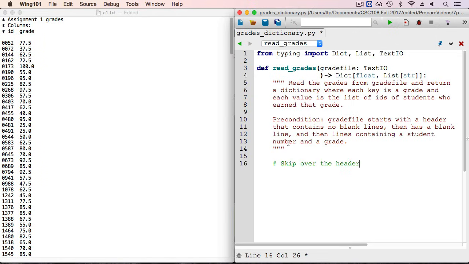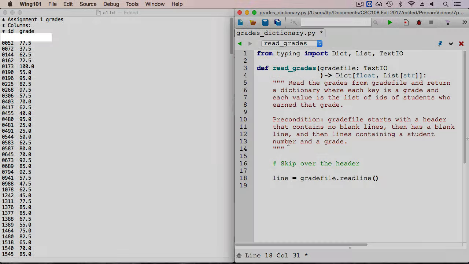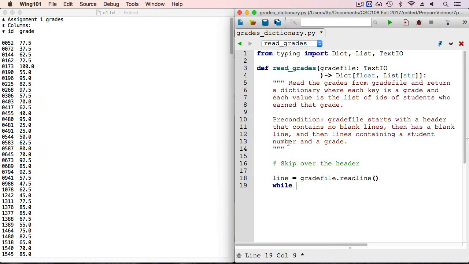We'll begin by skipping the header. We have four ways to read from a file, and since we're only processing part of the file, we're going to use the readline approach. So we'll start by reading one line of the file, and we want to keep reading the lines of the header until we reach the blank line. A blank line isn't truly blank, it contains the new line character. So as long as the line is not the new line character, we'll keep reading. That would be part of the header.